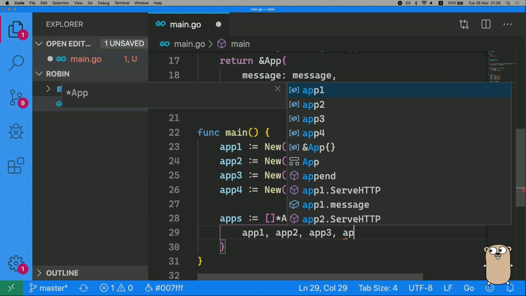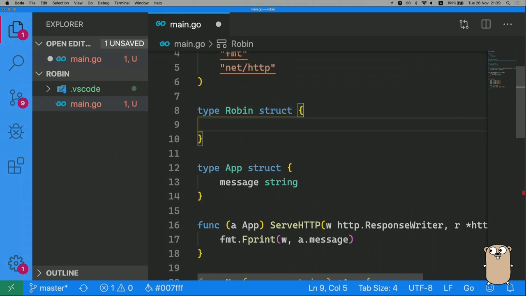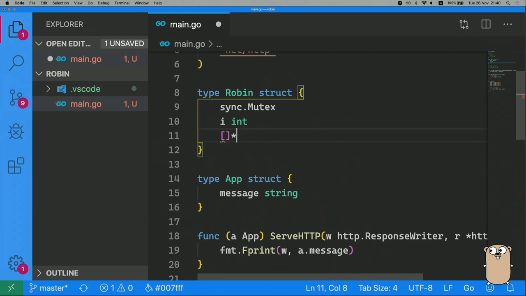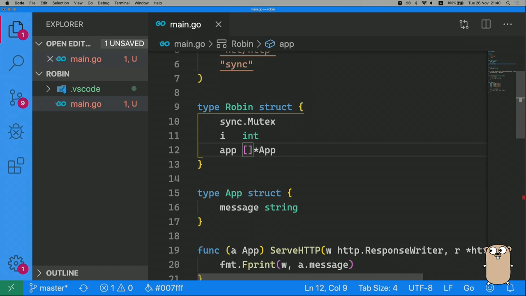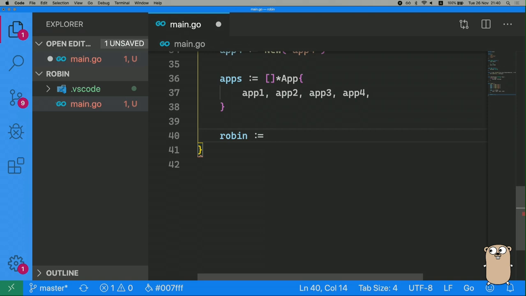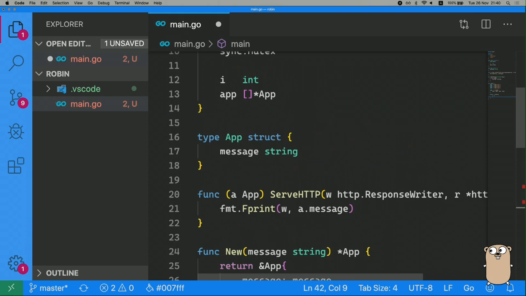So I have a Robin as well. Same, new mutex. Position i, then the apps. Mutex is safe to use uninitialized, but do not copy it around. Robin. So I have the length. Oh, I don't need to do this, I just need to provide it. It's just fine. i is 0. i is always this app. Apps is apps.